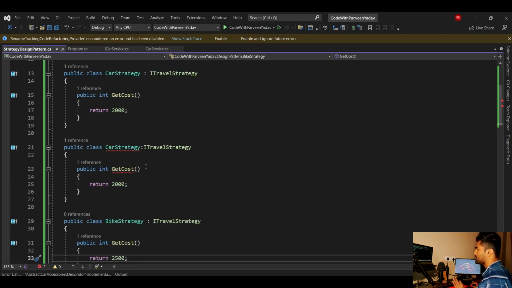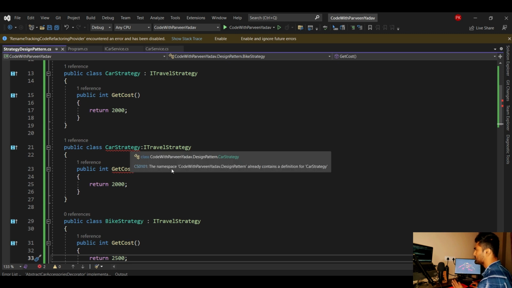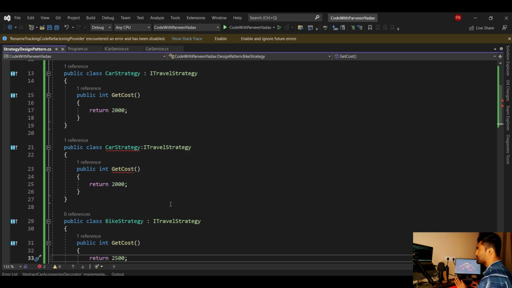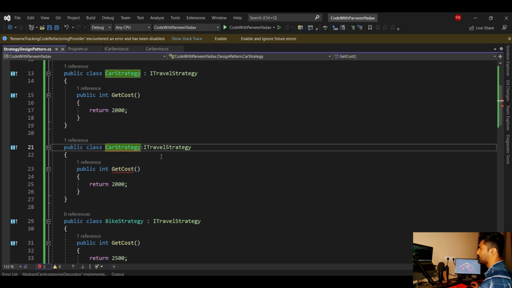Okay, so why is it showing an error? It says only car strategy over here. Oh man, okay, so that's fine. I need to say train here, actually, right? I think there was some issue while doing copy paste, but it's not an issue, we have fixed it.